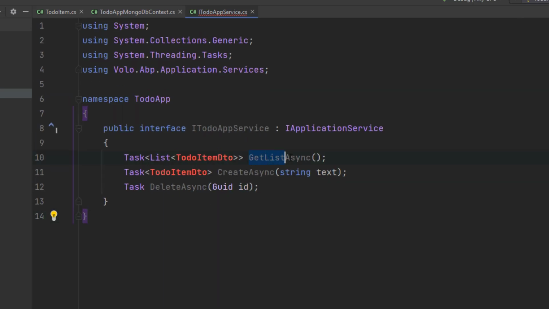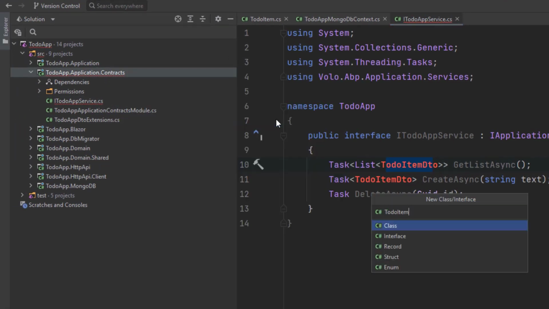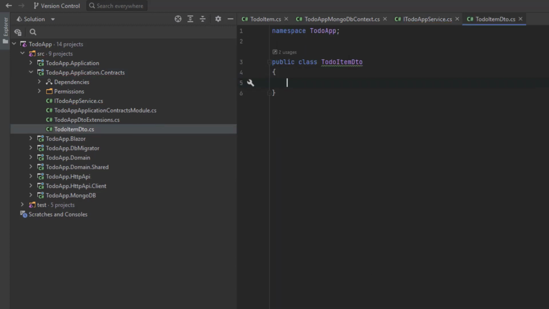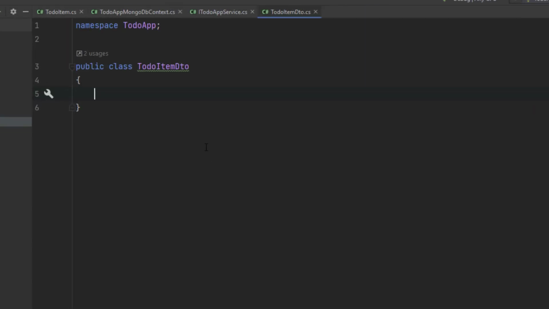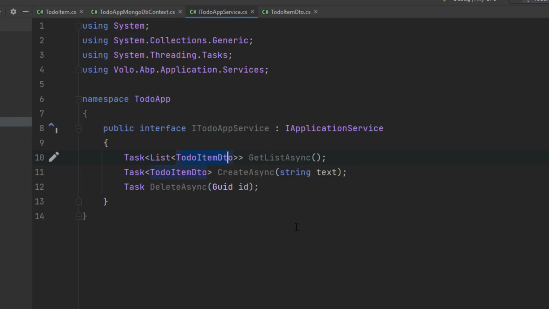And as you can see here, the GetListAsync and CreateAsync will be returning a ToDoItemDto. And so let's create this class, ToDoItemDto. We'll create it in the same project, the application contracts project. And we'll copy its code from here. It's a very simple DTO class that matches our ToDoItem entity. And now we're ready to implement the interface.